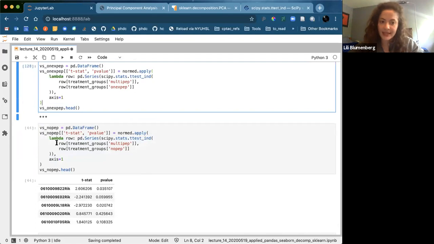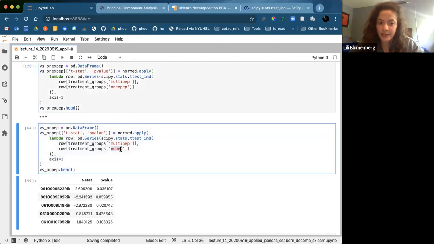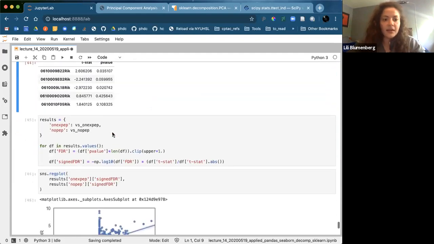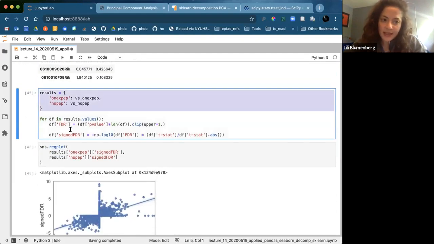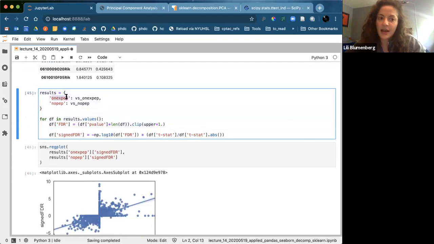I copy-pasted the exact same thing, but I changed this to no pep and saved this in a data frame, which is versus no pep. And then I made this dictionary, just as a way to have both data frames in one object. And what I wanted to do is correct these for multiple hypothesis testing.